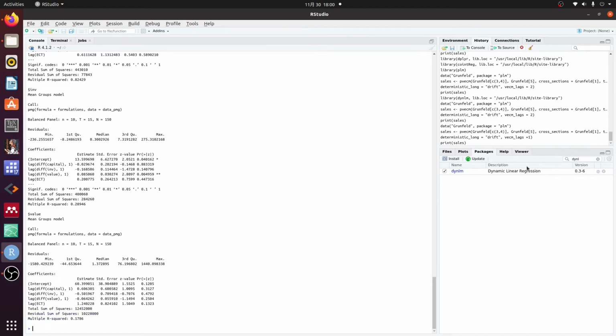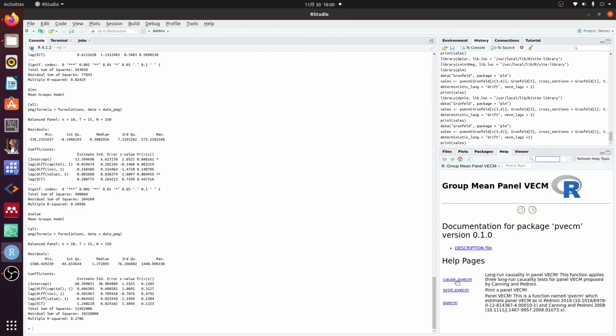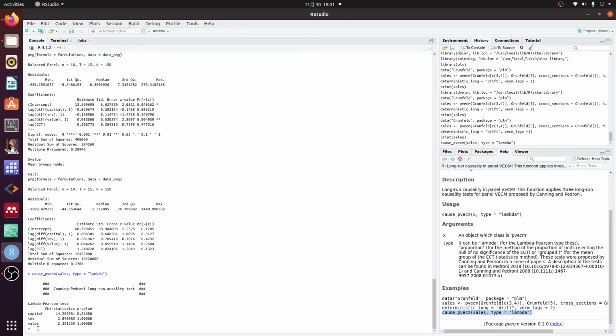So now that we have estimated the object, we can use the second function, this one, to obtain the causality tests. So we can use this, for example. And here is the causality test.